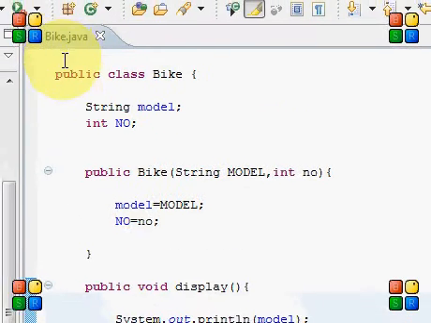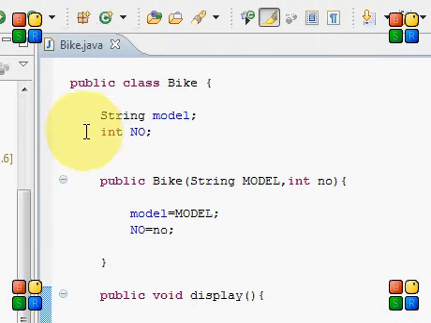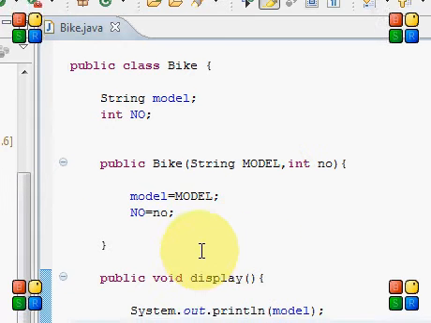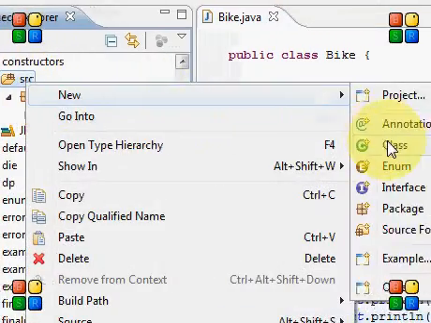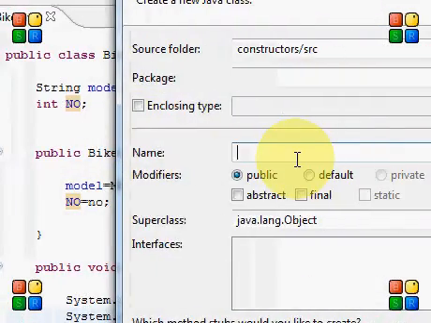Okay, so now we have our main constructor class. We don't actually call it a constructor class, it's a class which contains a constructor. Now let's see how we are going to use this. Let's create a class called BikeTester, or like I said before, we'll say Honda.